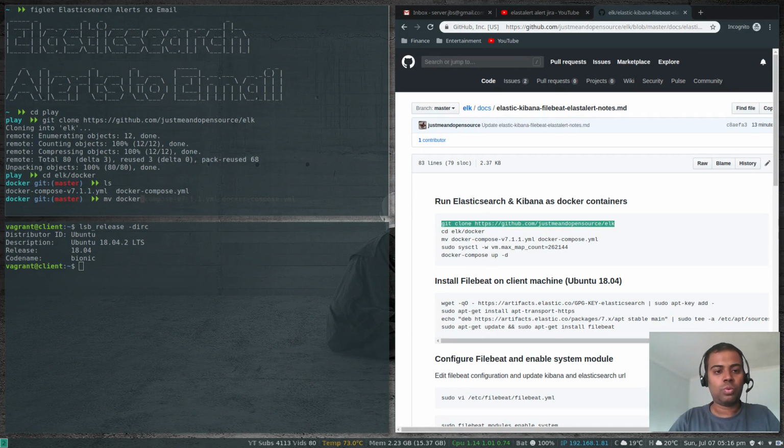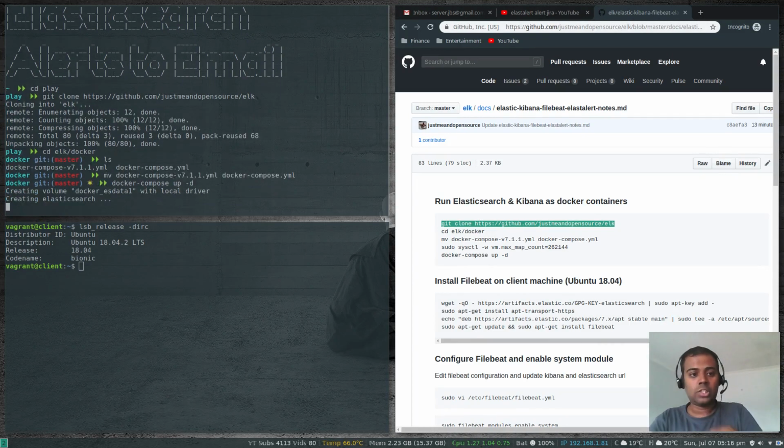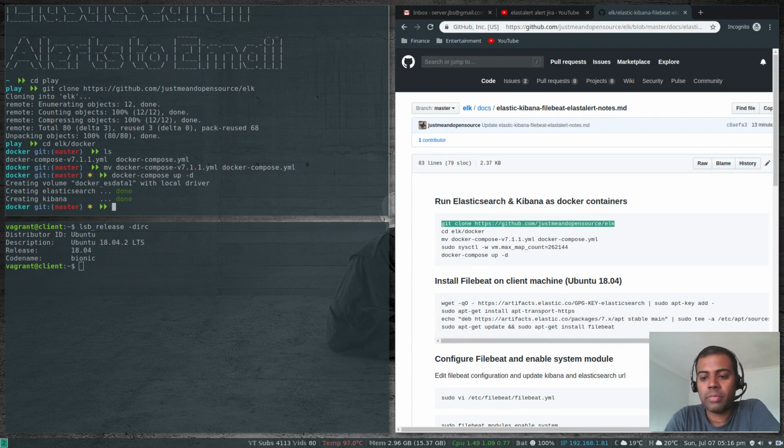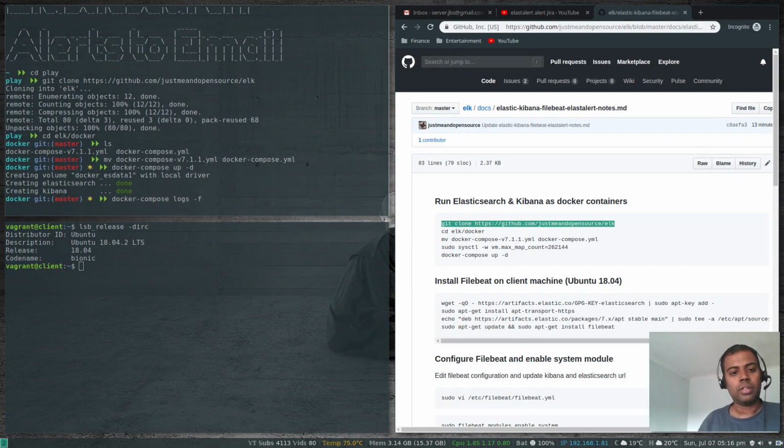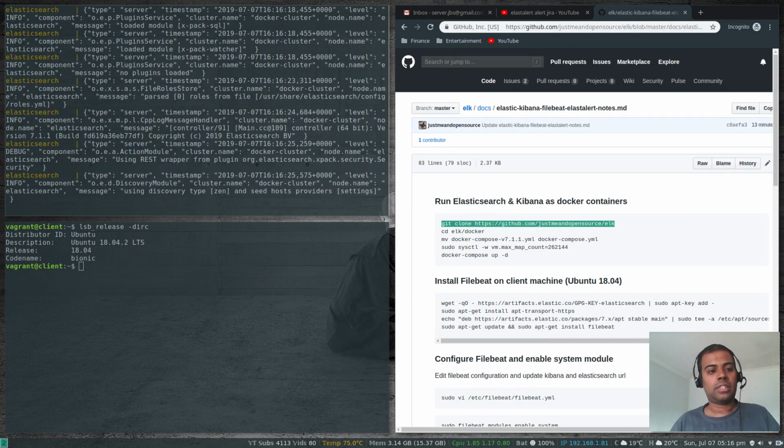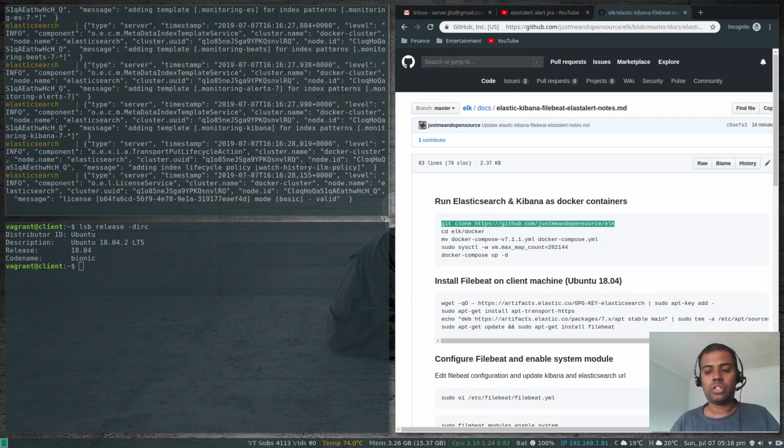So I'm going to move Docker Compose version 7.1.1 to docker-compose.yaml, and I'm going to run docker compose up -d. So that's going to bring up two containers, Elasticsearch and Kibana Docker containers. docker compose logs -f. Okay, so Elasticsearch is coming up. So once Elasticsearch is ready, it will go ahead and start the Kibana container. And we should be able to access it from our web browser.